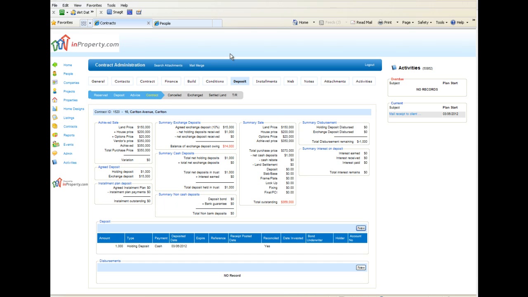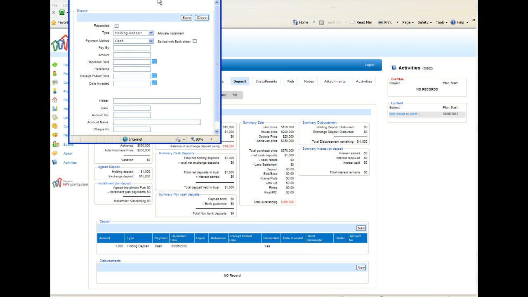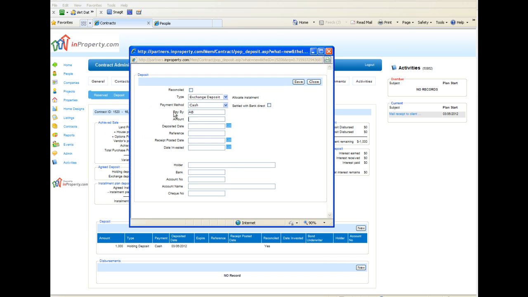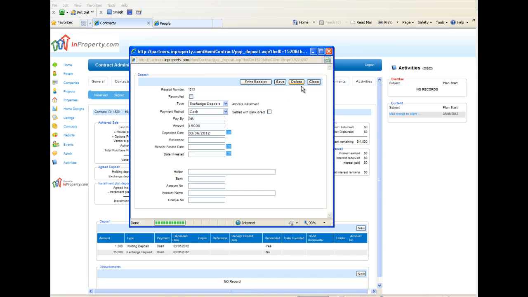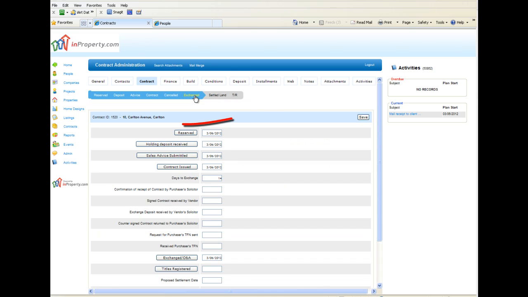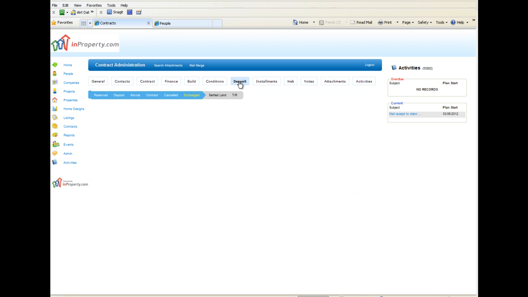Next, we're going to exchange the contract and then settle on the land. Again, select New, select Exchange Deposit, select the amount, select the date deposited, and click on Save. Again, we want to reconcile the deposit and save and close. Click on the Exchange button, and now we're going to settle on the land.